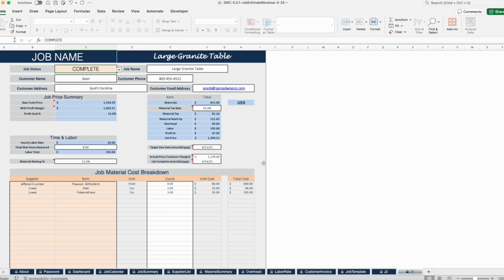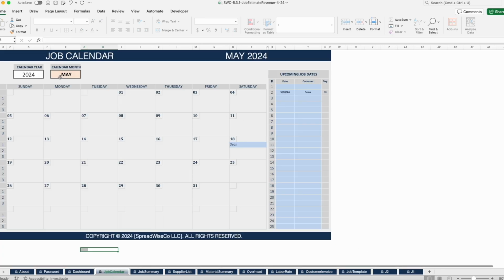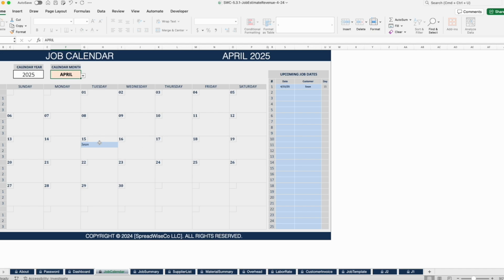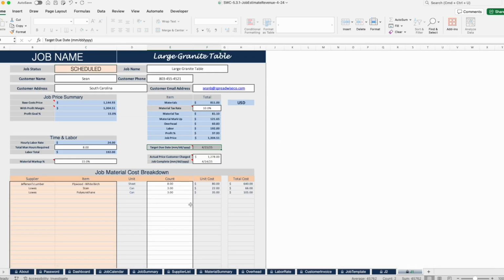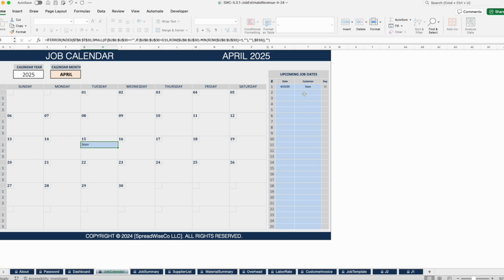Now how this will look, and why all this matters, is, for one, when it's scheduled. So we'll go back to scheduled, that was April. So if I go to, you've got a calendar in here, job calendar, 2025, I'll change the date, and I'll change this to April. See that job? 4/15. So when you set a target due date for every job, it will pull into your job calendar based on that date, and it'll pull the customer name in.